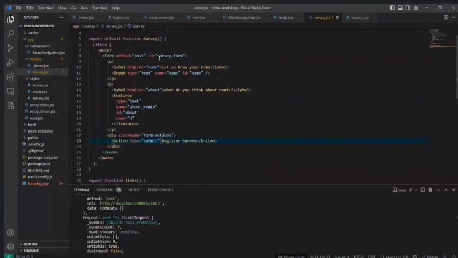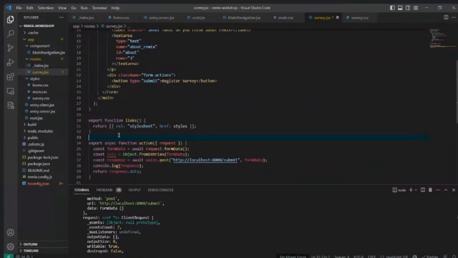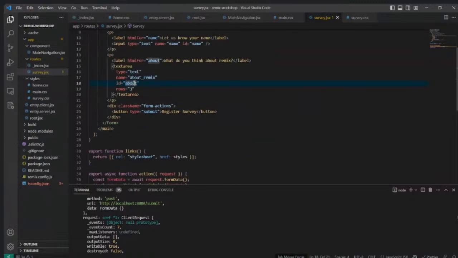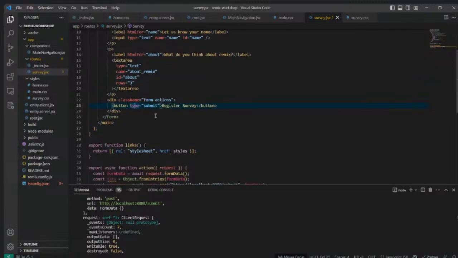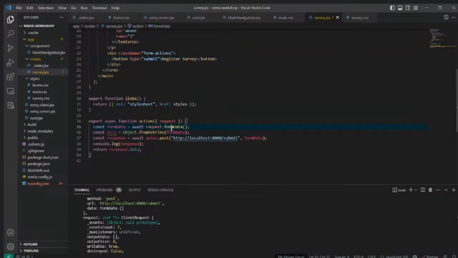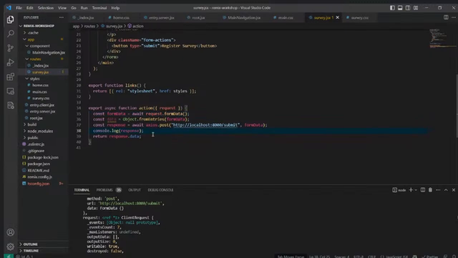Right. Form method is post. The name is name field, and here the name is an about remix field. Correct. We are taking the request as a form data. Right. Let's check it once again.